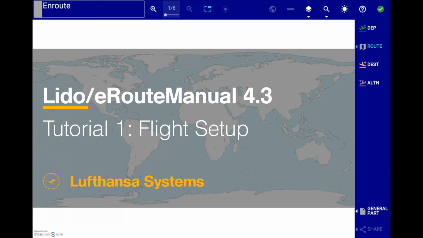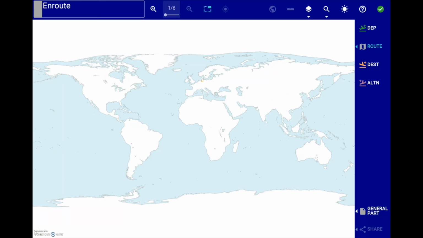Welcome to the Lido eRoute Manual version 4.3 tutorial video, which focuses around the flight setup. In this version of the application, the user interface has been reworked to focus around pilot workflow and direct map interactions. One of the main improvements is the permanent display of the vertical and horizontal toolbars from which the user can access all three modules of the application, namely the terminal module, the enroute module, and the documents module, from which the genpart is also available.